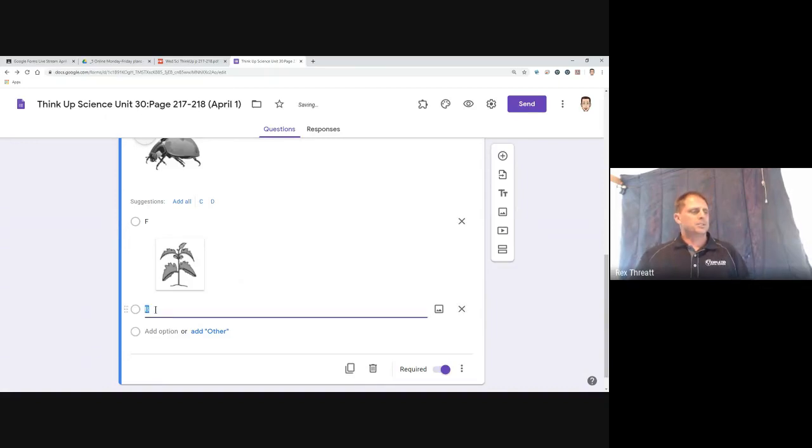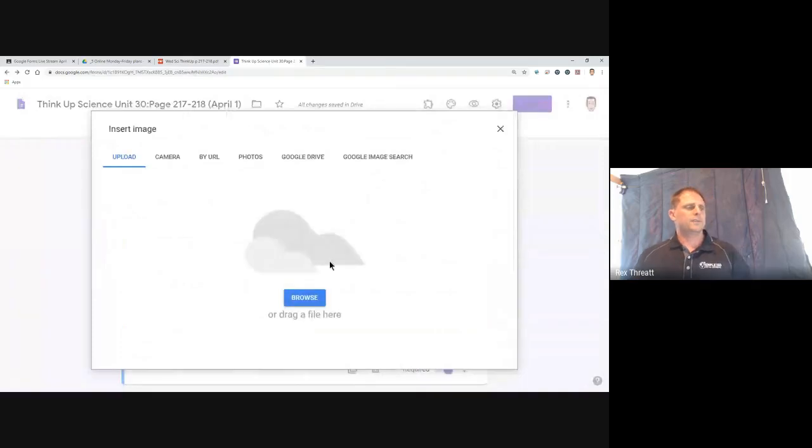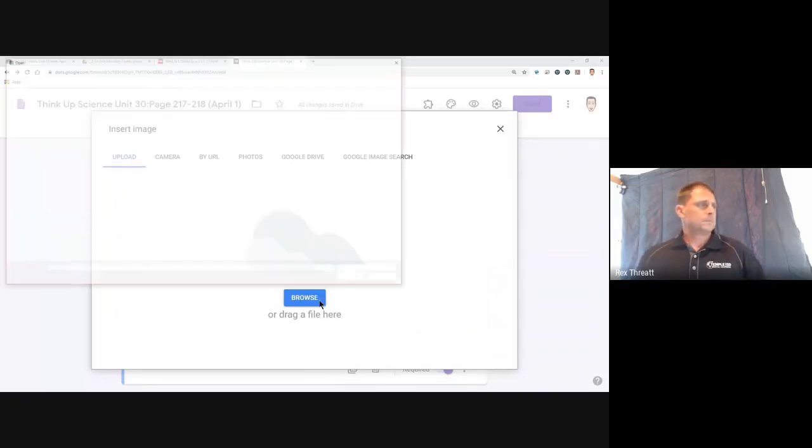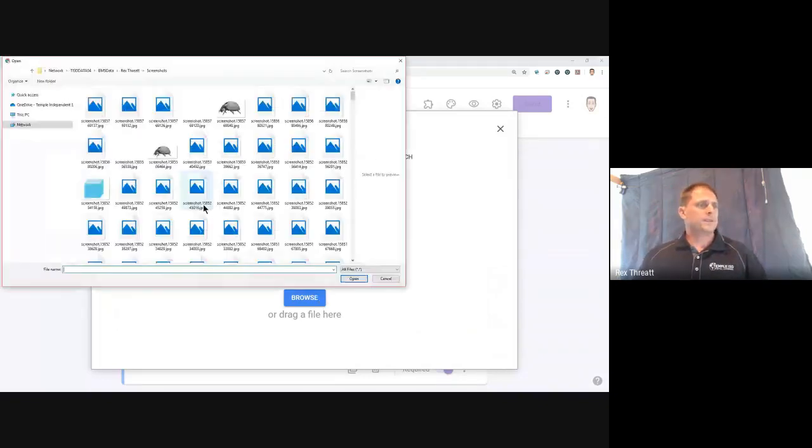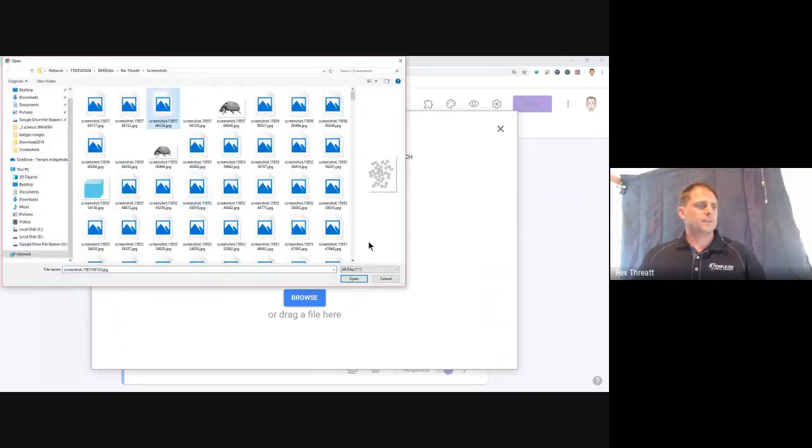So I'm going to add another option. It's not going to be B this time. It'll be G, and it's the seeds. So I need to go find a picture with the seeds. So I click on that square with the mountains, and then we click on Browse. And I need the picture with the seeds, and there's my seeds.